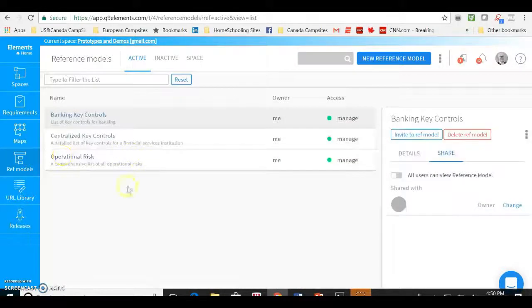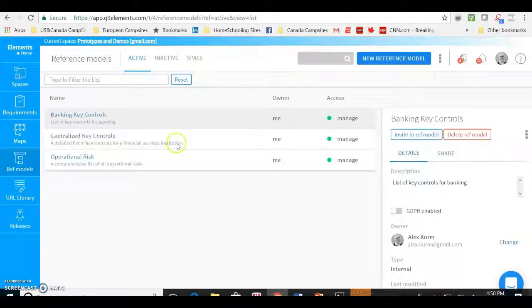Next, you can actually, through reference models, manage things like key controls, business controls, risk information, compliance information. Perhaps you have ISO controls. All of that can be built, created from scratch in Elements, or imported from an existing system or application. You can attach these controls right to process content as well, if that's what you want to do.